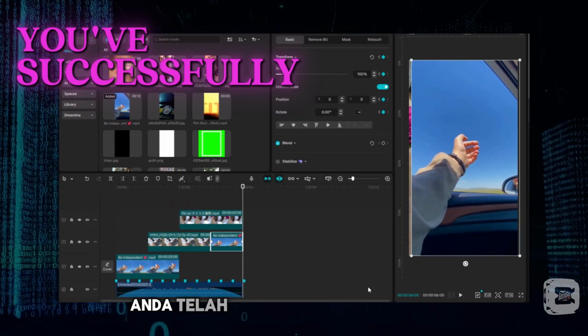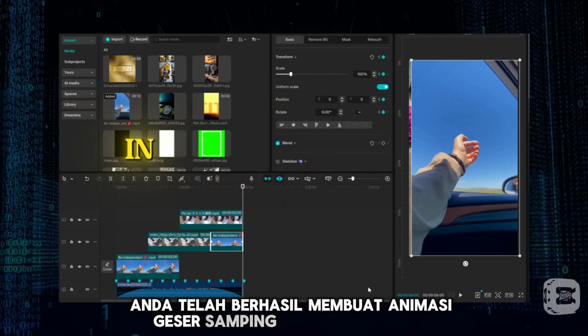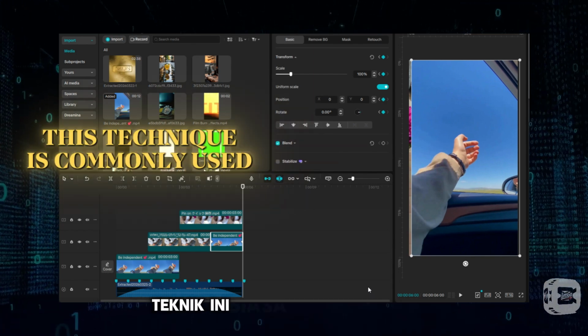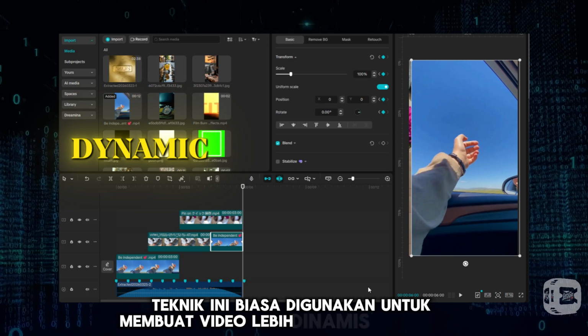Great! You've successfully created a side sliding animation in CapCut Desktop. This technique is commonly used to make videos more dynamic and modern.